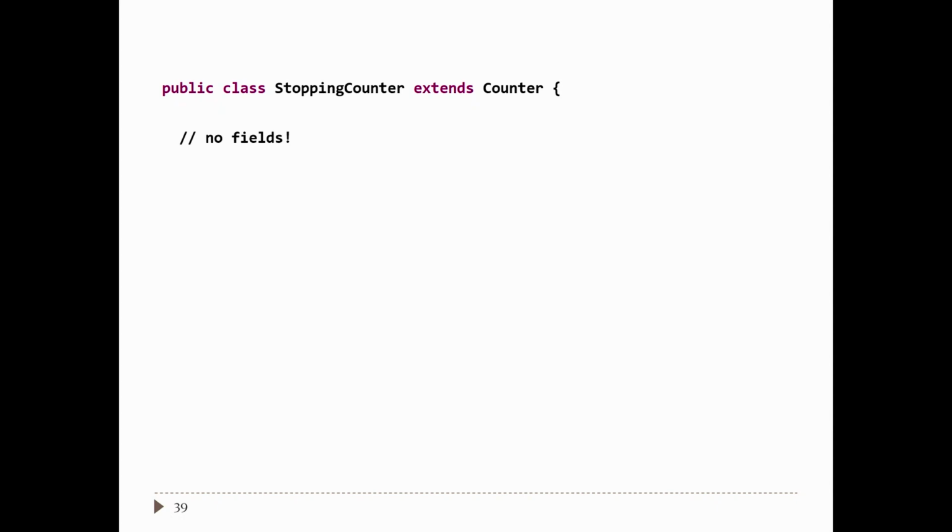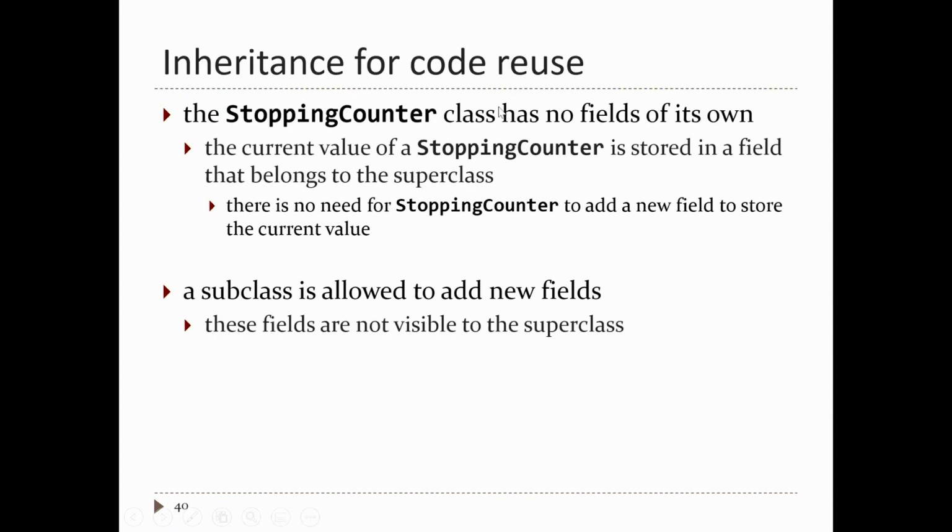This is the other difficult thing about implementing inheritance. You have to remember that some, many, or all of your fields might not be in the class that you're writing. In other words, they could be in one of the ancestor classes. So here the value is in the counter class, so there are no fields here. Of course, if you need to for some reason, you are allowed to add your own fields. It just so happens that StoppingCounter doesn't need to.